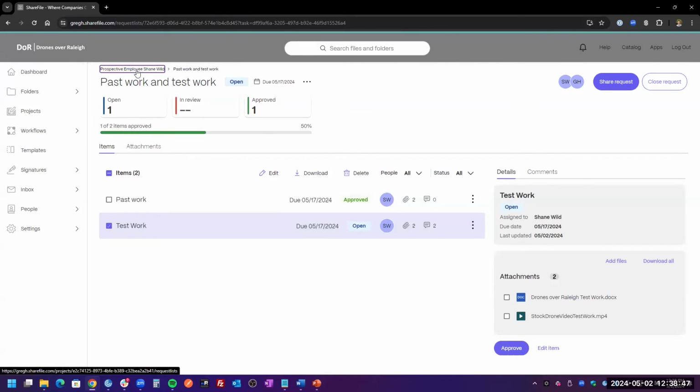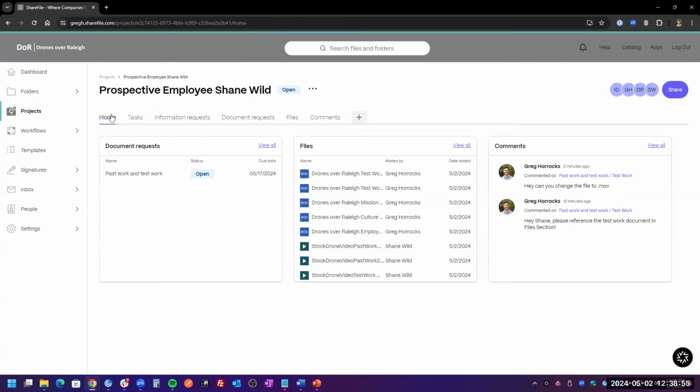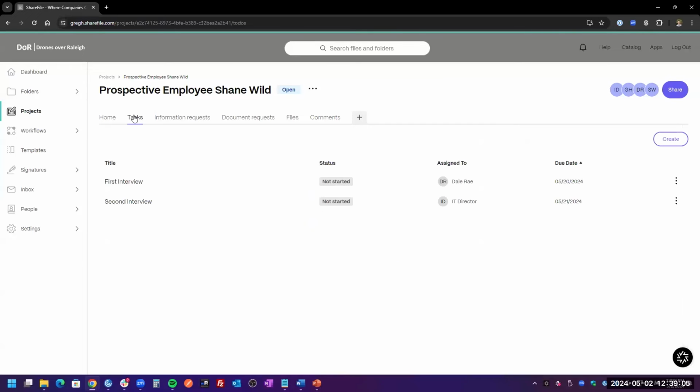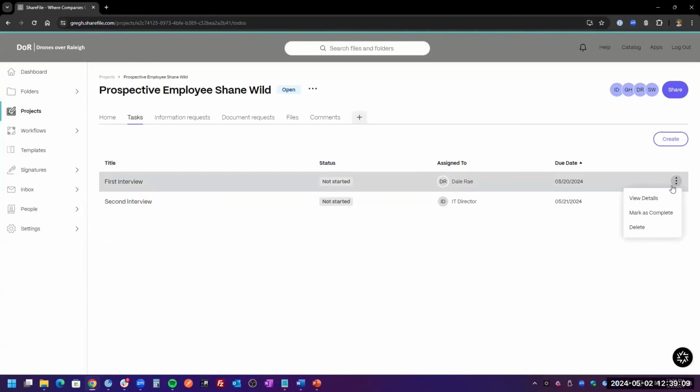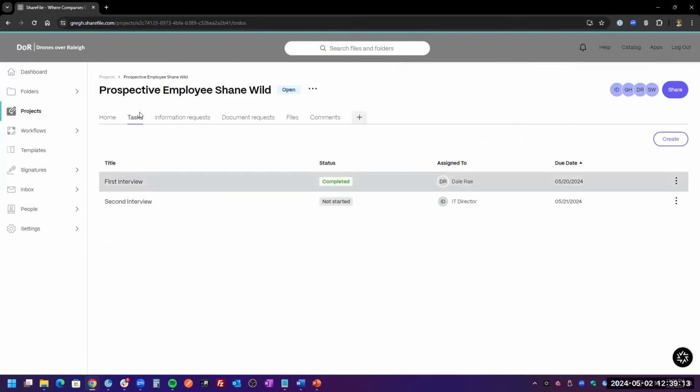So that kind of goes through the different use cases here. We looked at just being able to overview the whole project on the home screen. This really is a good place if you just want a quick reference on what's going on. The comment section on the right there is going to be the most recent comments. And the tasks, we can go in there and we can set once the interviews are completed, we can mark them as complete. So it really just keeps you on task.